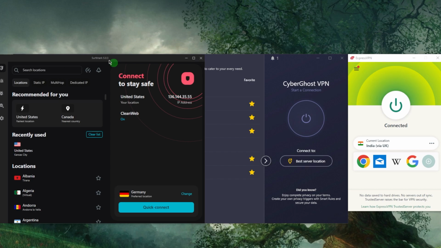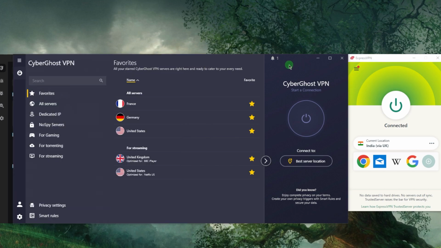Now, if you're looking for a budget VPN that gets the job done at a low cost, just without these features, then this is where CyberGhost comes in. But you won't be able to secure an unlimited number of devices, of course, with CyberGhost. You're only going to be able to do that with Surfshark. CyberGhost has 7 simultaneous connections and Express has 5.